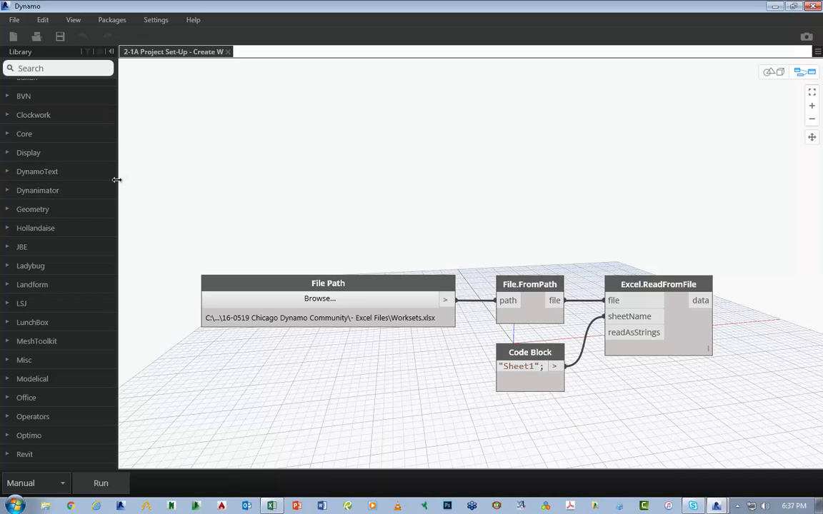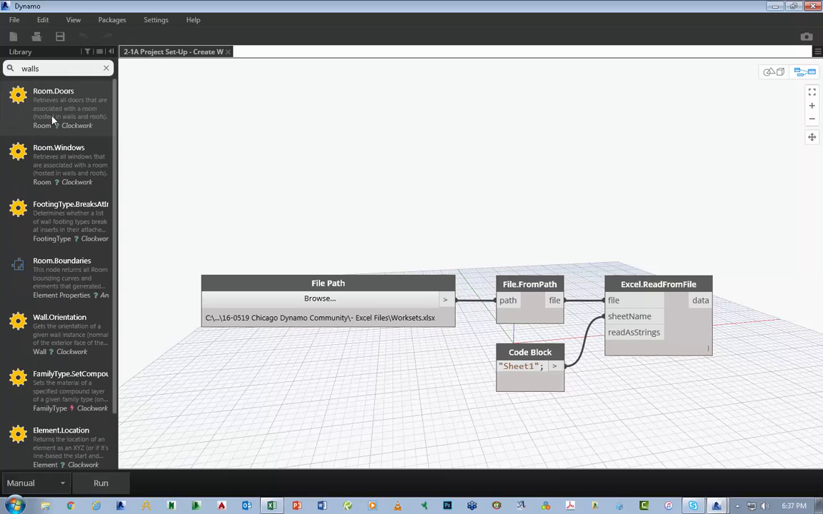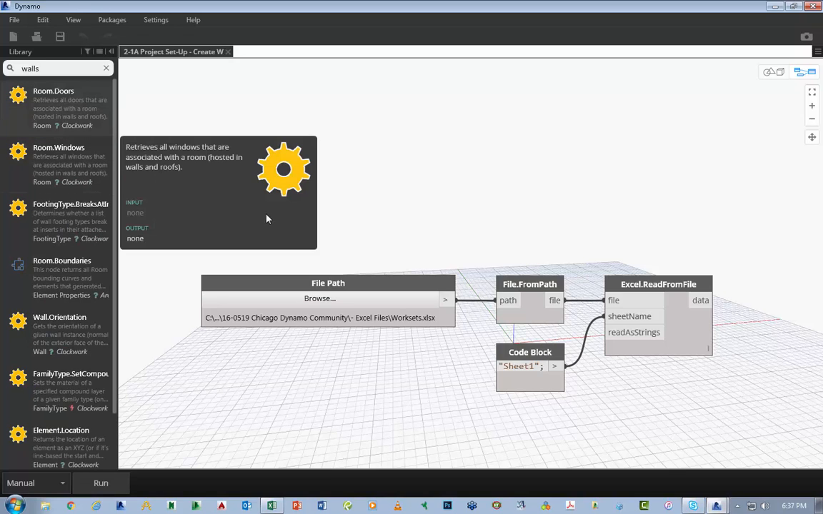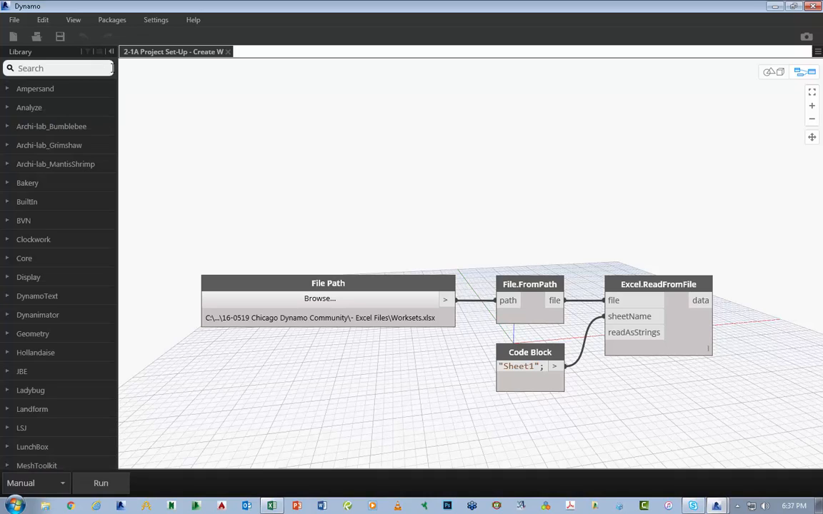So how I've learned is, if I am doing something focused on walls, for example, I'll just type walls in here, and then I'll see what nodes I get. And if one of them looks interesting, I put it in there and try to figure out what it does. That's how I've learned Dynamo: I know that I want to do a particular thing, so I type a phrase or word in, and I just start playing with the nodes and see what I can do with it. That's essentially how I've taught myself how to do this.